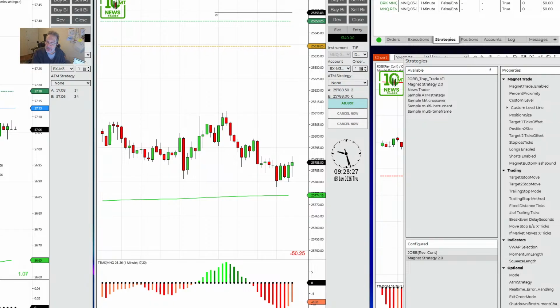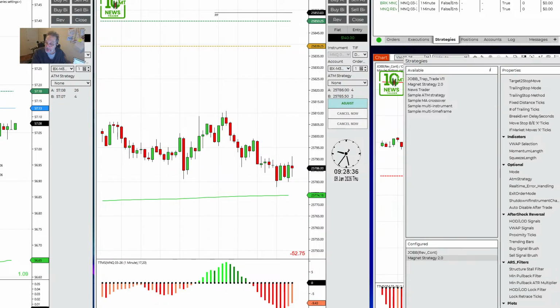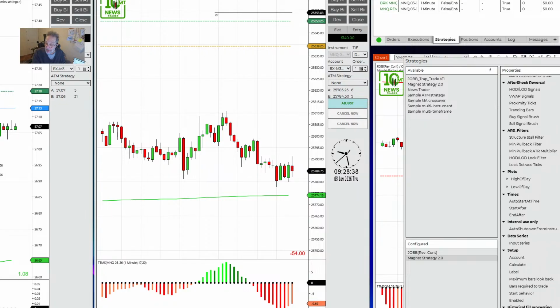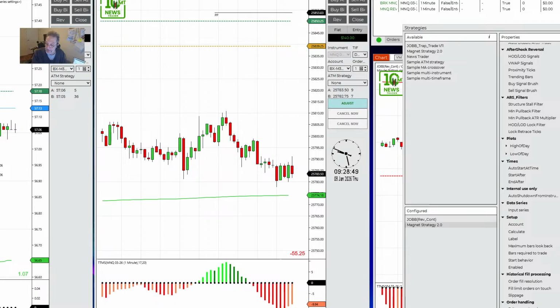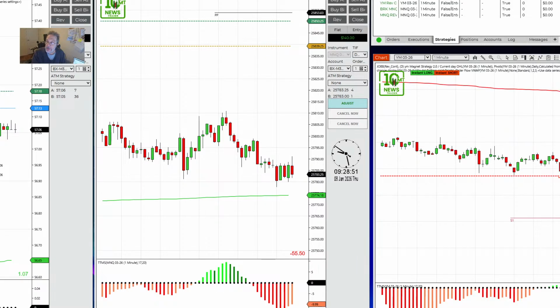Position size 1. I might leave everything default, just change the stop to 35. Choose your account. And now you have a YM magnet for the VWAP. Because watch what's going to happen when you turn that trade on. Watch what happens. Turn it on.